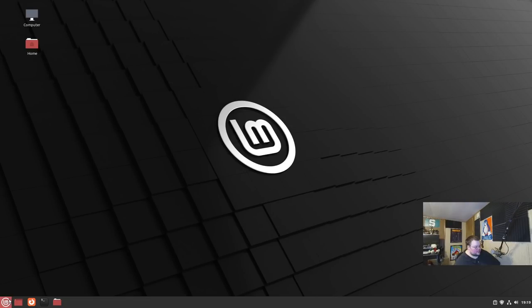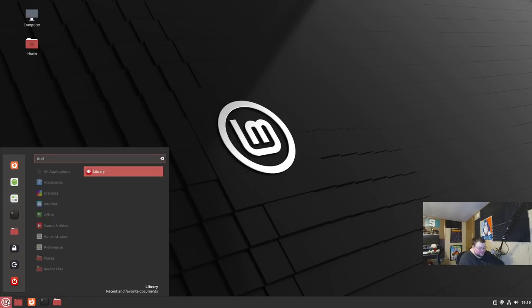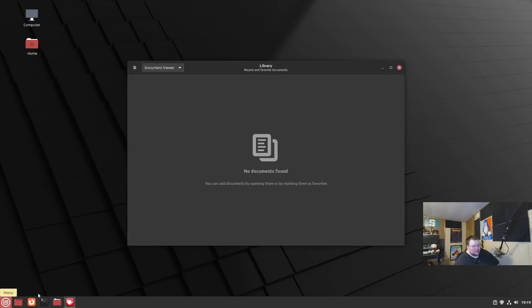Okay, so the next thing that they updated was a thing called Thingy. Thingy is an app that is meant to help you manage your documents. When I first read this, I was like, what even is that? I can't actually tell you what that is because I don't have any documents on this system, but apparently it will give you quick access to your favorite and recently opened documents and keeps track of your reading progress.